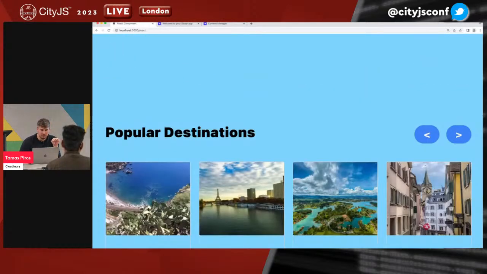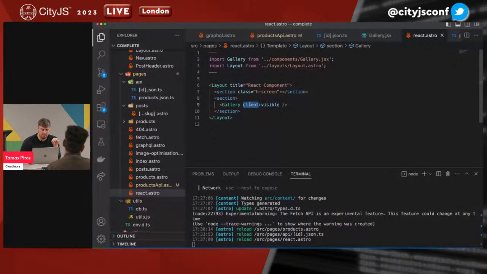But let's talk about this client stuff before I explain the rest of it. Actually, there's not much to explain. Import, link the React component and use it as you would use it in a React project or a Vue project. That's pretty much it.